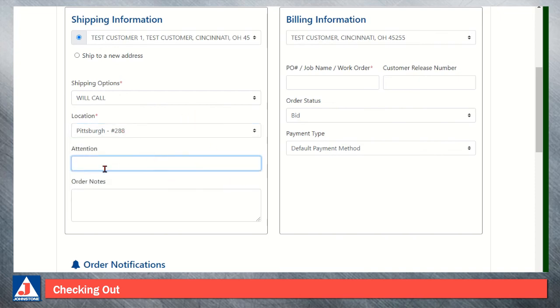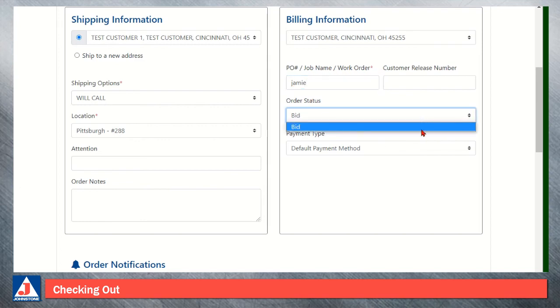Right here, you can add any sort of notes to your order. PO is actually required. It won't let you go through without adding it. So I would just recommend maybe putting a job name or your name. So I'm just going to put my name there. And then this might be a little confusing to you. The order status is always going to say bid. You cannot change it. That's because when your order comes into our system, our staff at the counter is going to review it and they will change it to the shipping option that you selected. So don't worry about this.